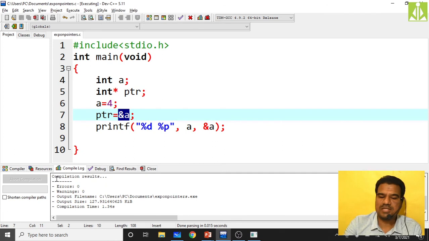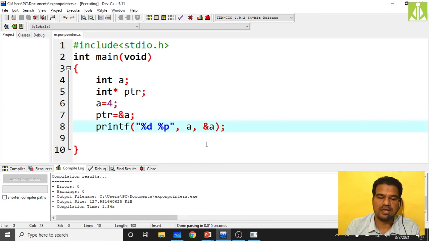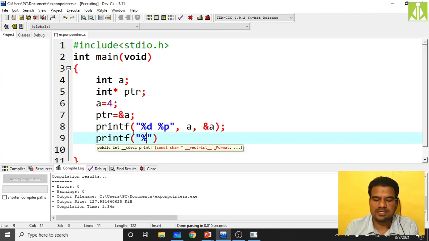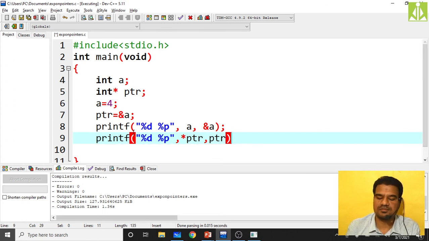Now the same thing, whatever I am printing over here, if I want to print it with the help of the pointer ptr, how do I do it? printf, then you put %d, %p, value I want to print, address I want to print. Using ptr, ptr is the address, so apply indirection to get the value. To print the address, simply print ptr. To get the value, I apply star, the indirection operator, on the pointer, and %d will print the value.